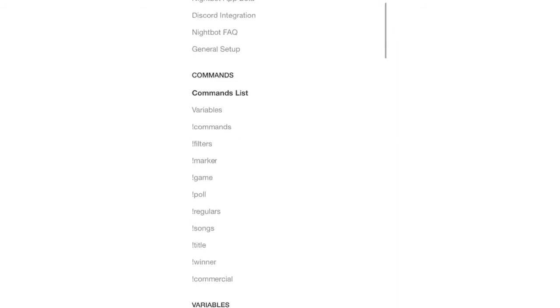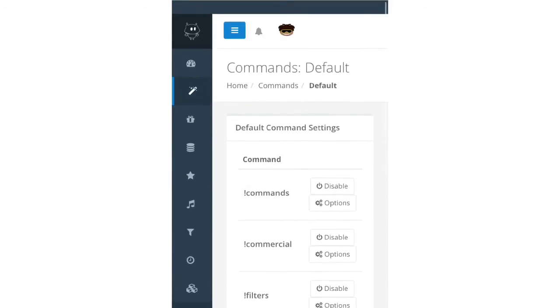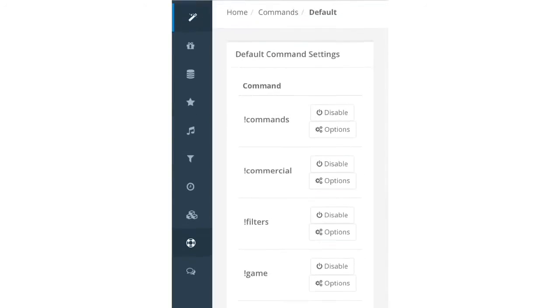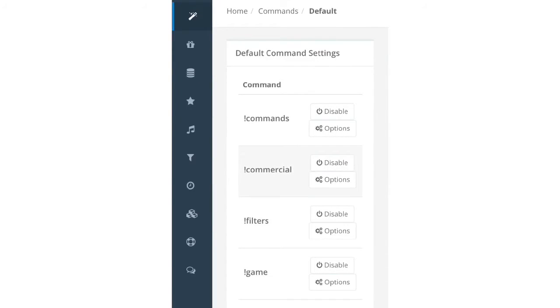So when you go to commands list, those are back to the commands. So you'll get the gist of these commands. You just got to play around and check out the Nightbot docs, and you'll figure out how to work these.